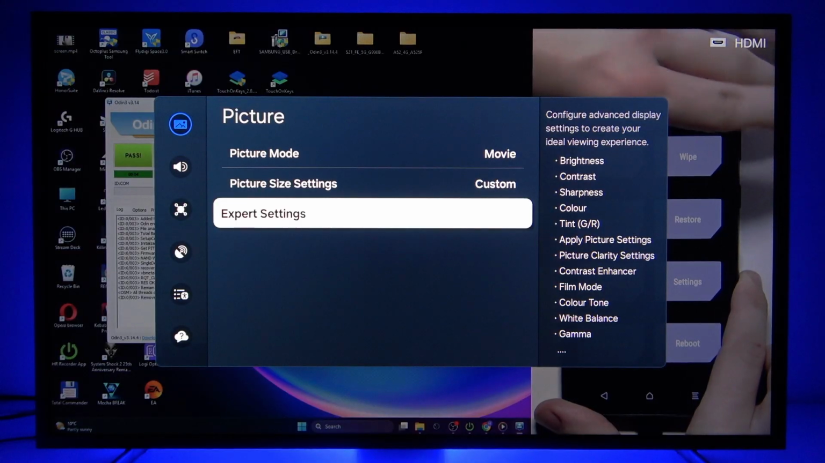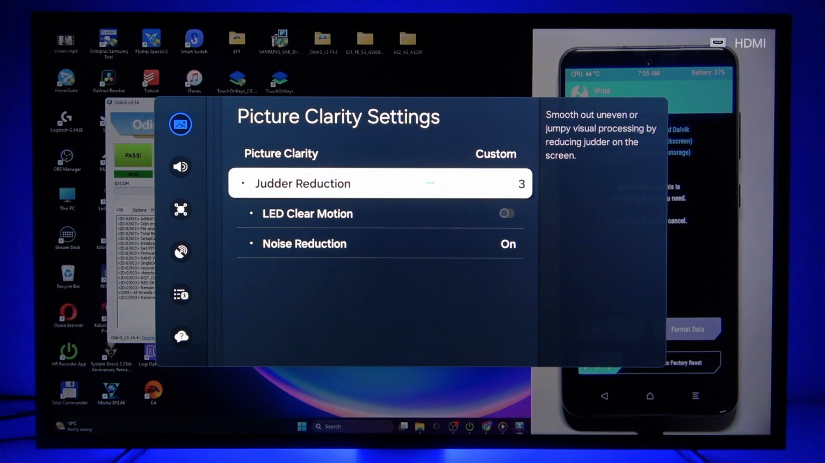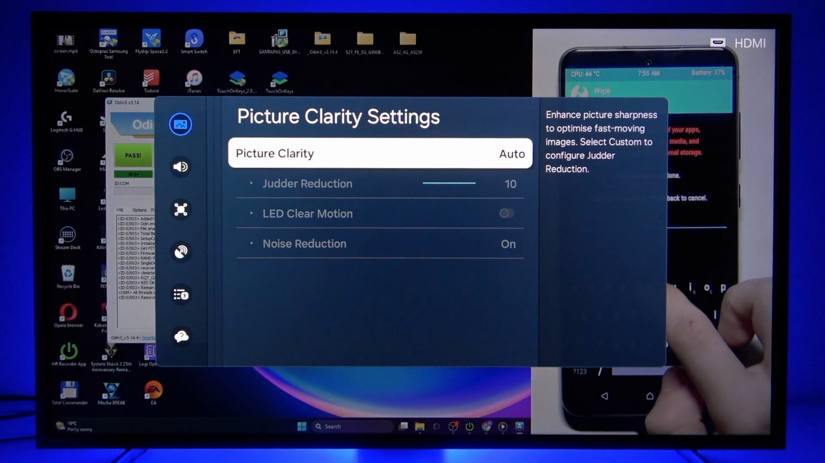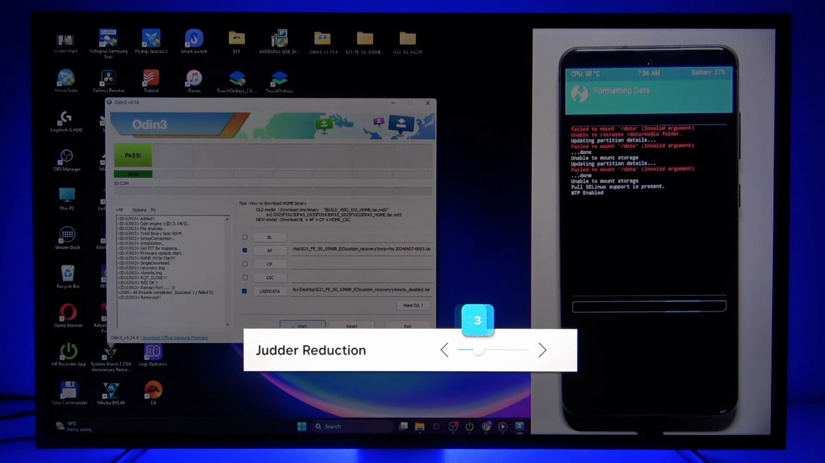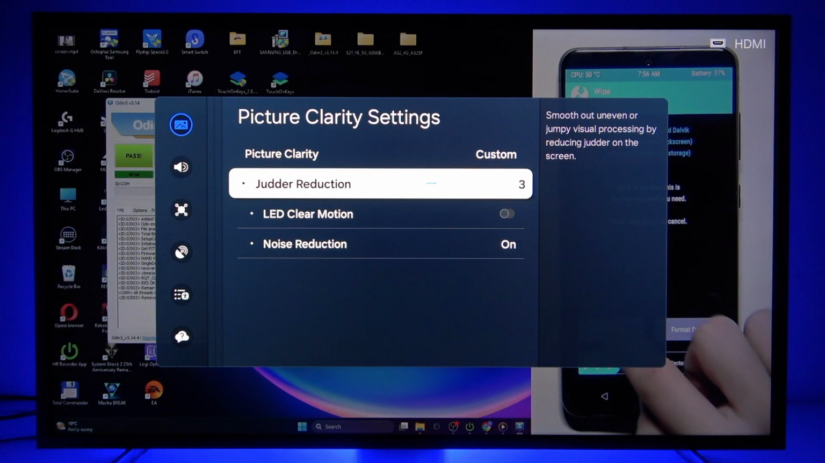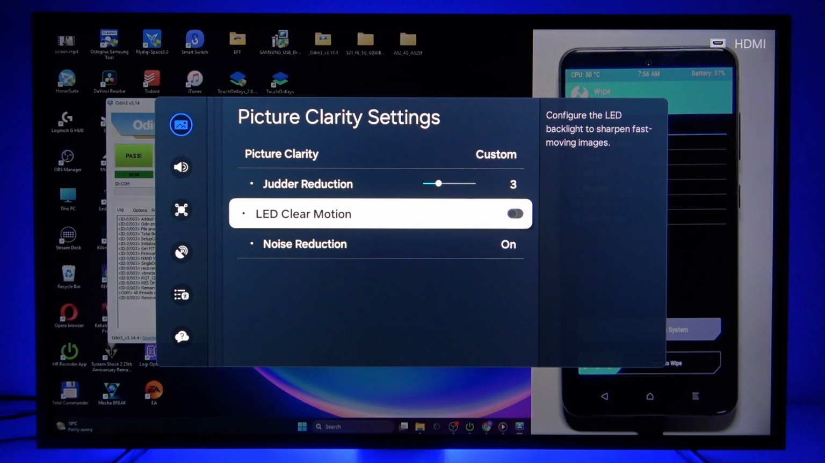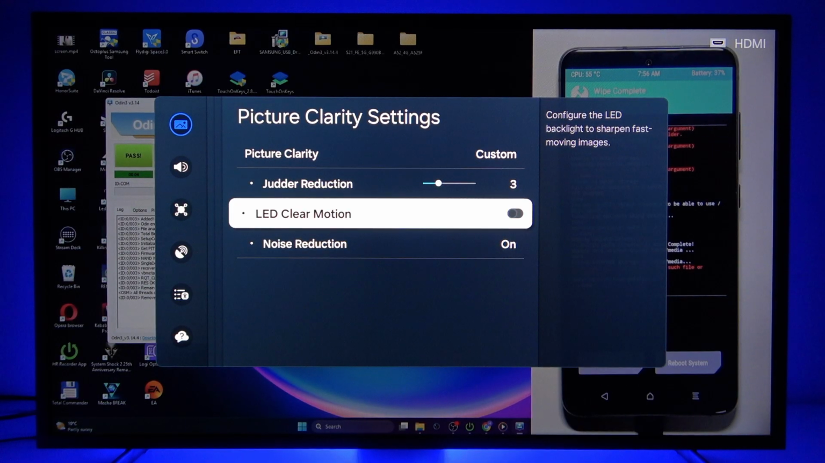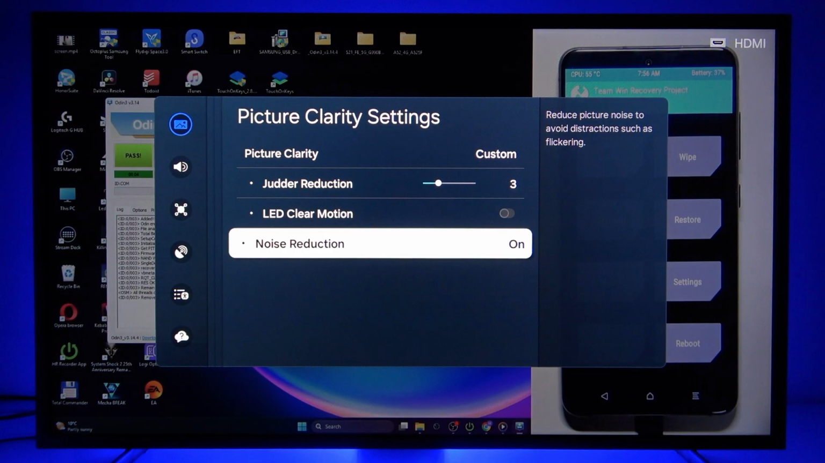Also go to expert settings and make sure that in the picture clarity settings menu you have either auto settings, or if you have custom settings here, then you have to reduce your judder reduction to 0 to 3 if you want to set it up manually. Disable LED clear motion as it heavily impacts flickering, and also enable noise reduction.